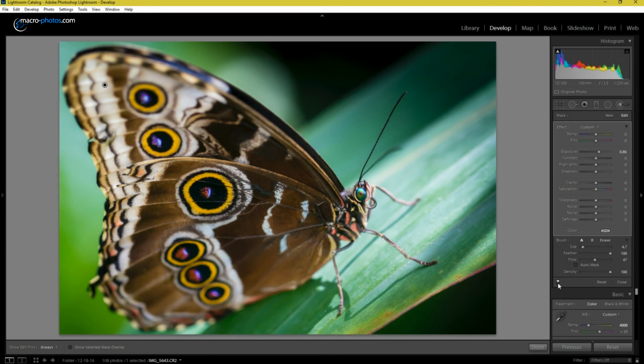Now I want to do the same for the darker areas. I'll create a new brush, decrease it to minus 0.95, and start painting. I'll also darken the shadow underneath the butterfly. And I'll turn it on and off so you can see the difference.